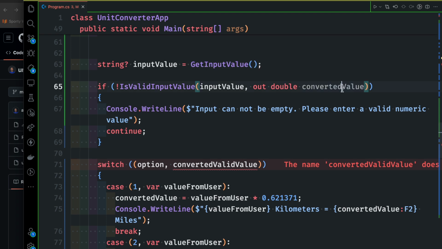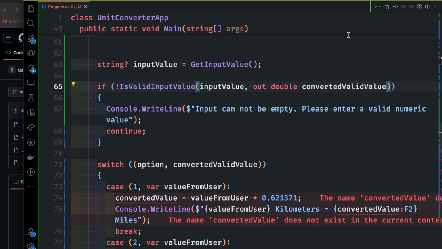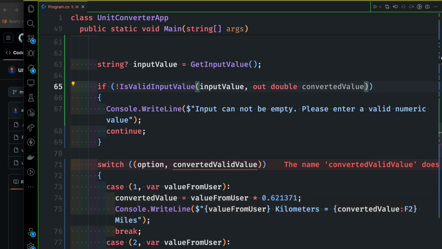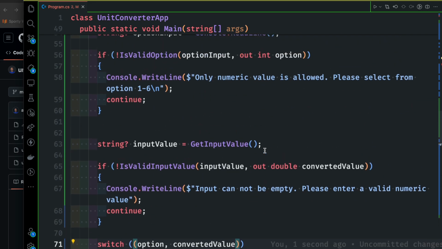So converted valid value, I think that's what I want to mention here as a variable name. Otherwise it will give us the error here. Okay, so I think I need to change everywhere now. If I use converted valid value, that means everywhere it has to be converted valid value. Okay, so let's use converted value everywhere. I think it will make sense if I put it here. Okay, everywhere seems things are going really well.